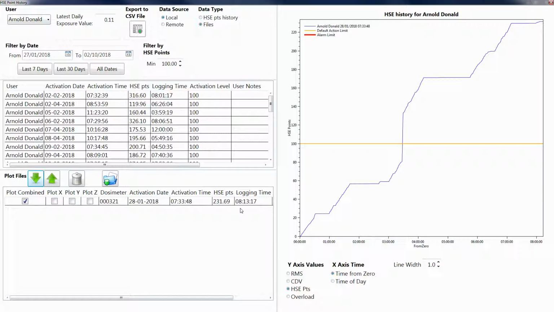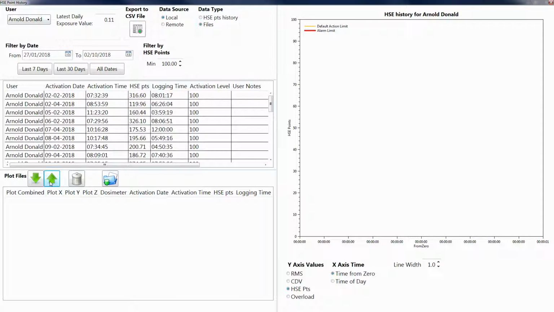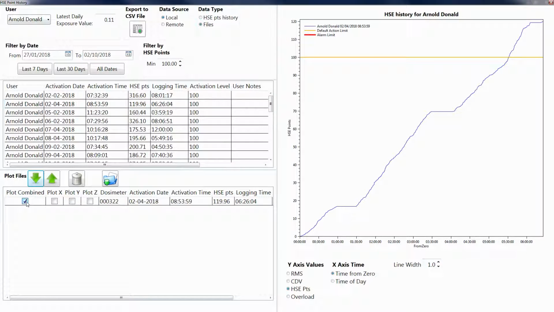If there are files included in the plots graph that you wish to remove, this can be done by selecting the required plot and clicking the up arrow. This will remove the file from the table below. You can also click the tick box for the selected plot. This will keep the information in the table but will hide the plot line on the graph.